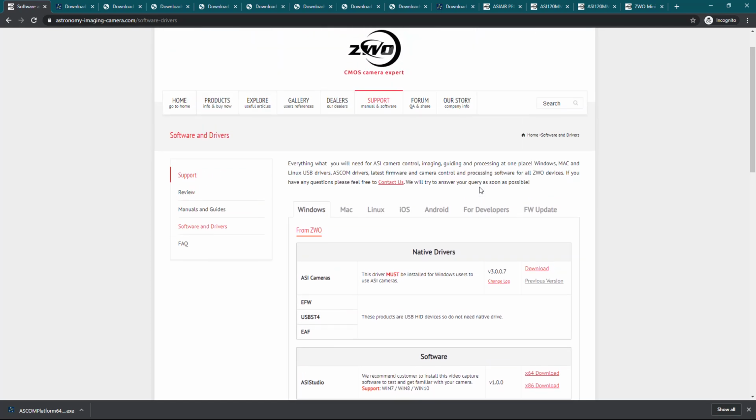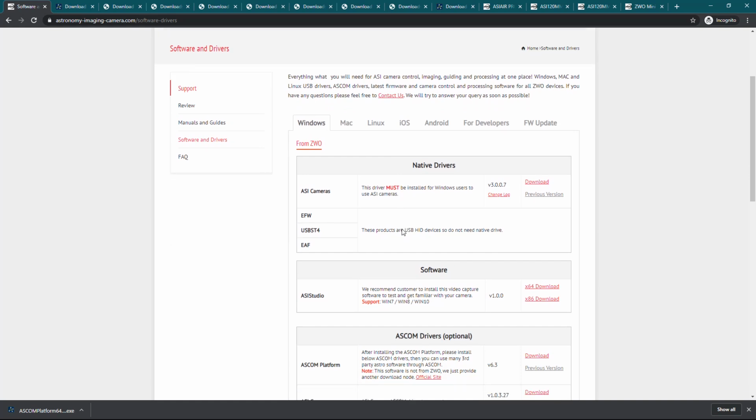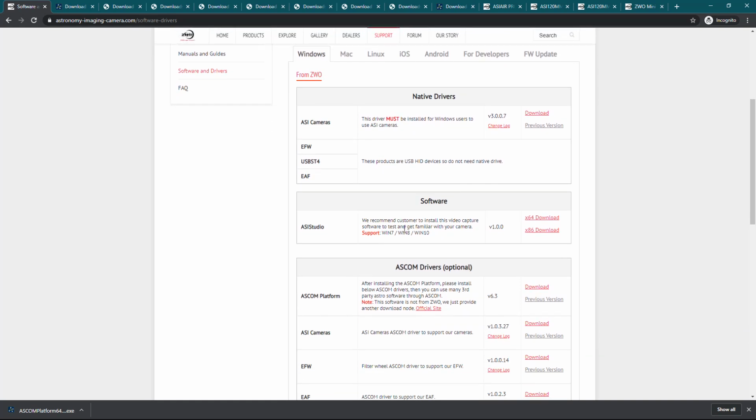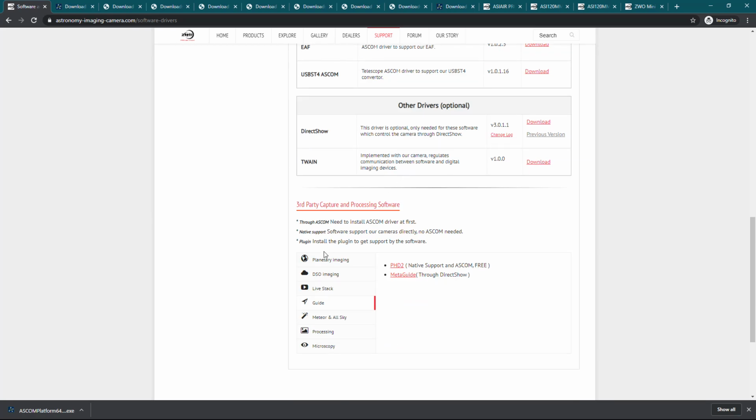And that's really all there is to it. I mean, it's not that hard. You just need to get your native drivers if you're on Windows. On Mac, you don't even need to worry about it. And then you just need some type of free software to take your photos with. That's the big thing. You can try using the free ASI Studio. I would recommend, though, getting SharpCap for free.